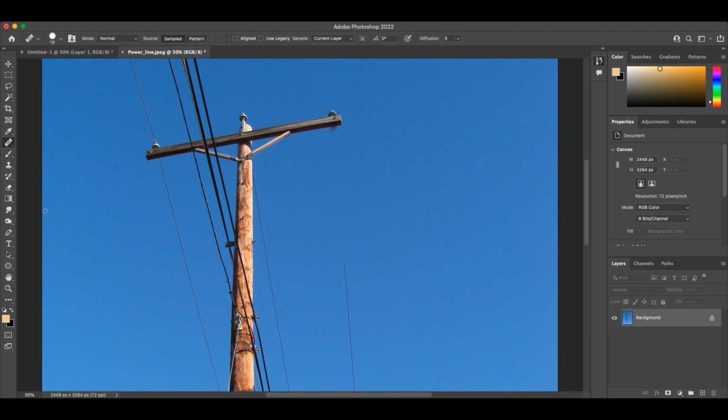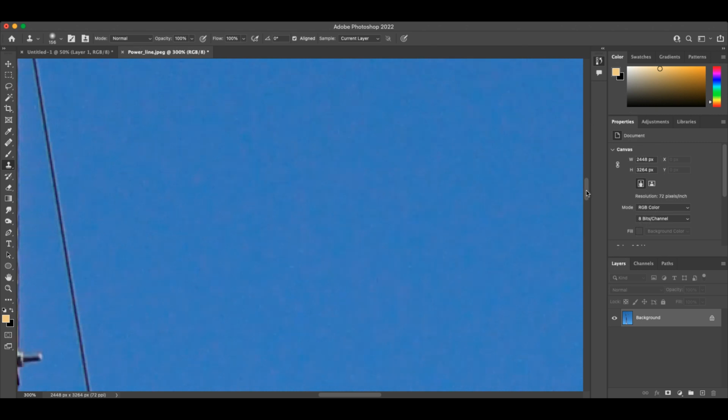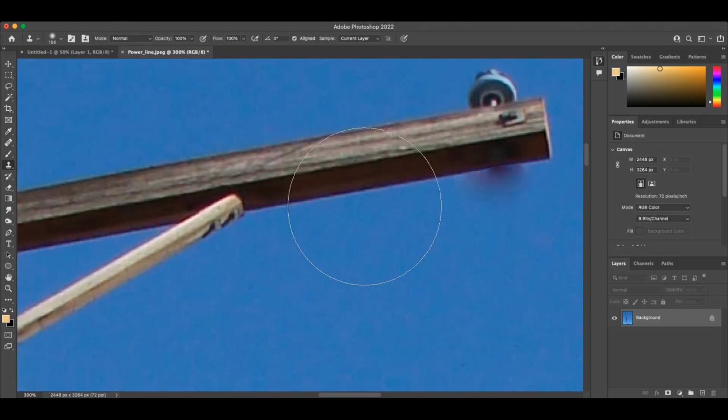However, now I do have that. So maybe I'll go in real quick with my clone stamp option. I'll zoom on in right here. I'm going to make my brush a little smaller. I'm going to make the brush a little harder as well so it doesn't blur too much. And holding down Alt Option, I'm going to click right over here and just sort of fix that up.